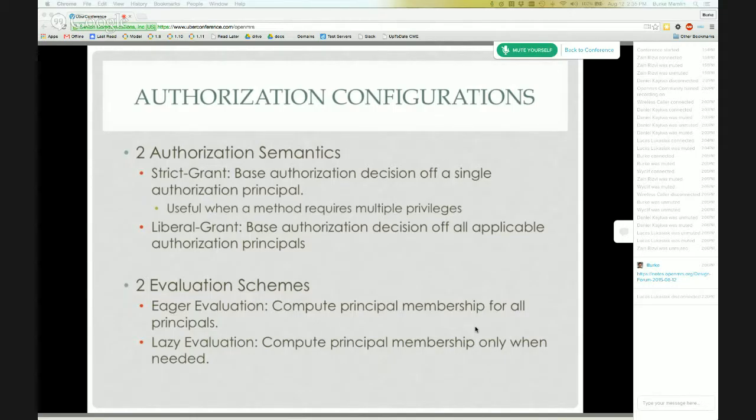Okay, so with these two, we have also introduced two authorization semantics. Since we are basing these authorization decisions on relationships, it's a bit unclear whether we should allow access based on a single relationship or multiple relationships, because we have the guard in OpenMRS, which sometimes requires more than one privilege for the method to be invoked. For those cases, privilege one comes from authorization principle one, and privilege two comes from authorization principle two.